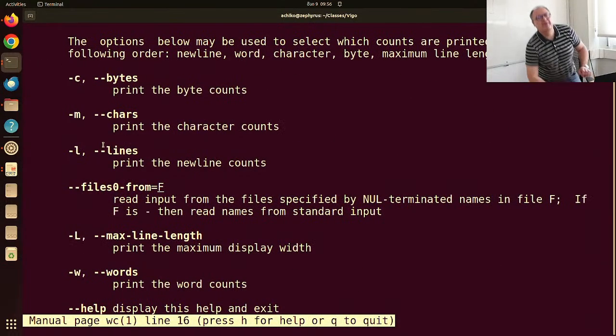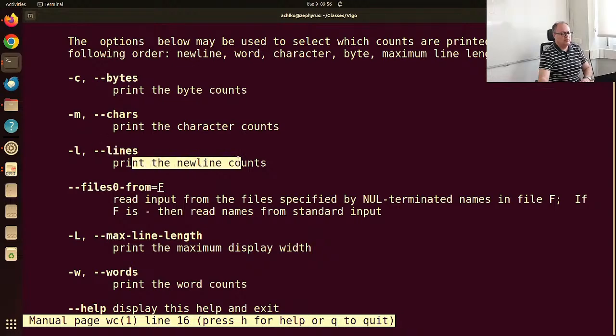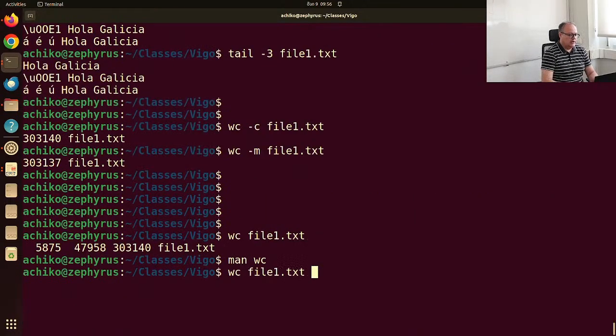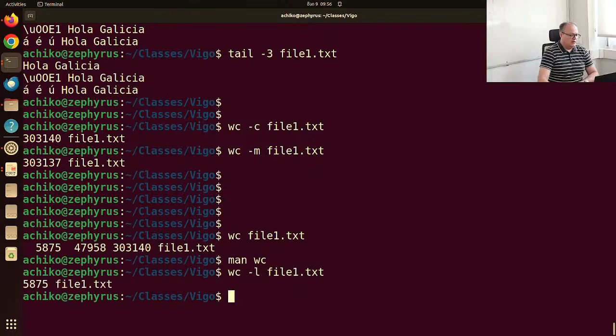I suppose the man page should be your friend, your first assistant. Whenever you don't have access to the internet, man pages are already here. So for any questions, any syntax error and something like that, you should consult the man pages. This is the first help for you. So first source, the man command, okay? Indeed, minus L means print the newline counts. So how many lines do I have? I have 3,875 different lines. Okay, great.